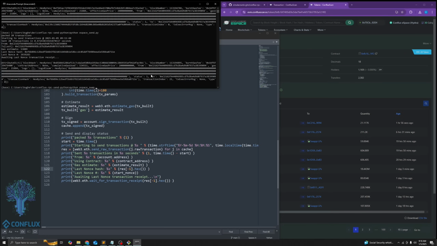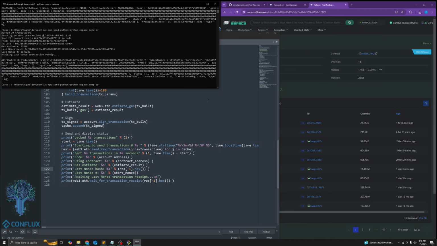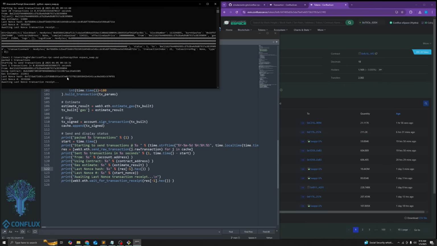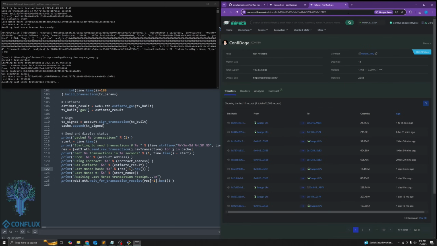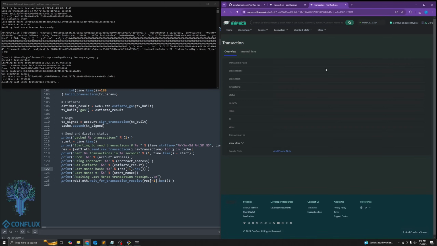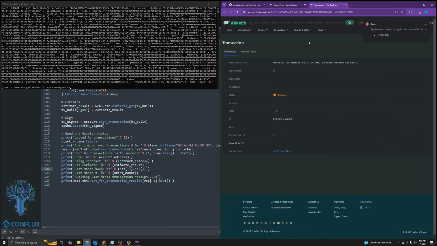eSpace swap.py. Oh, already gave us a hash. Let's look the hash up. It is not found yet. Now it is found. And there's our transaction receipt.